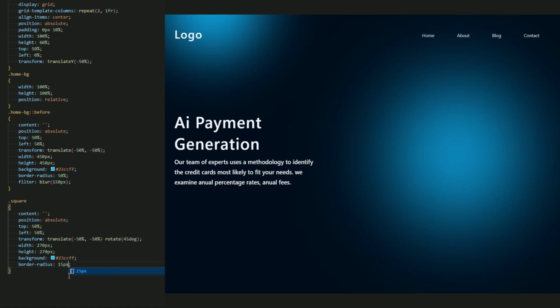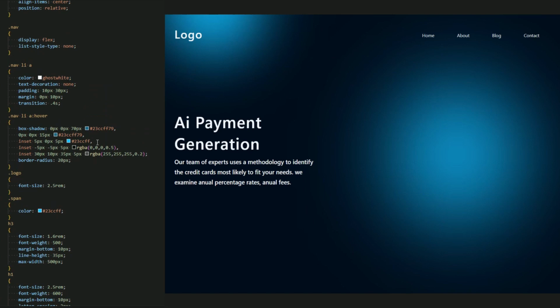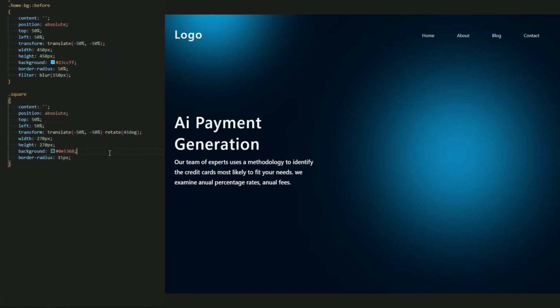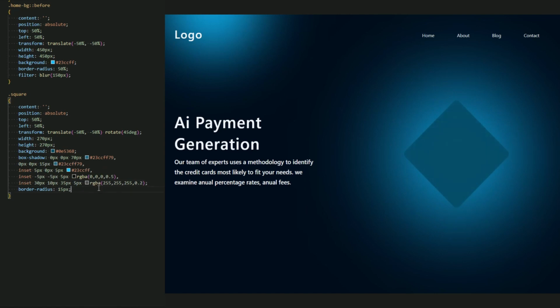Okay, now for the background, let me just set it. Okay, this is our background. And for the box shadow, just like we added in the menu, let me just copy and paste it here. Okay, let me add a transition for hover. Okay, this is our box shadow.